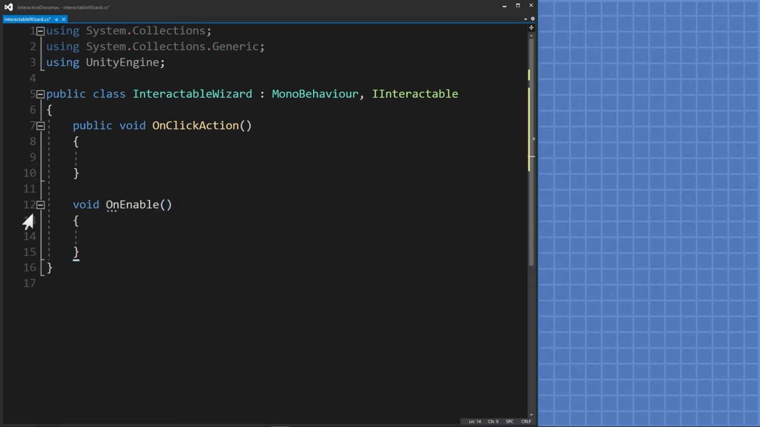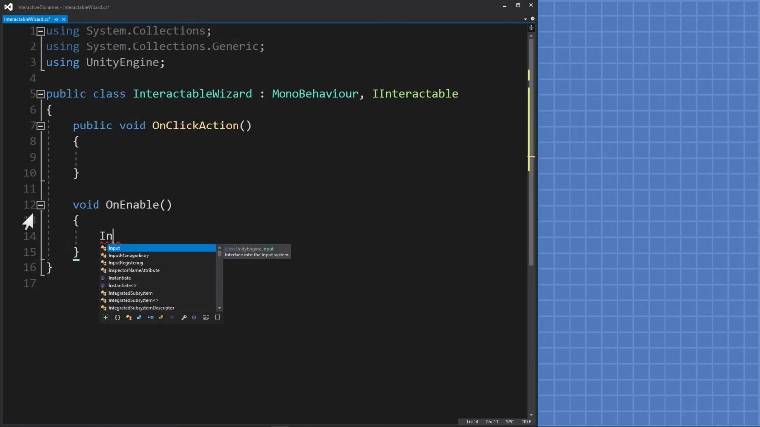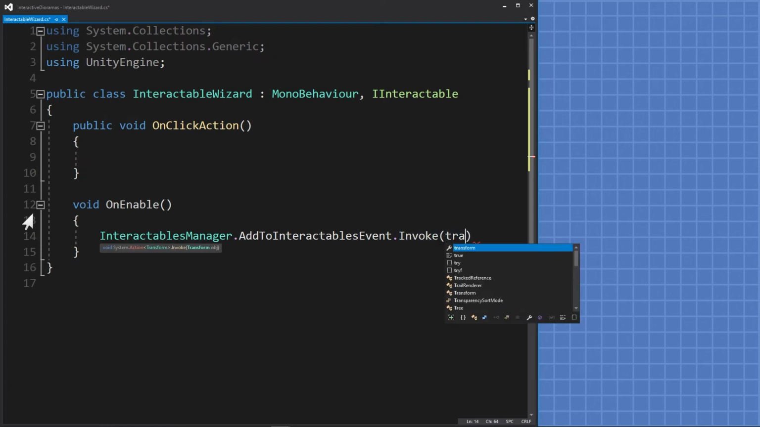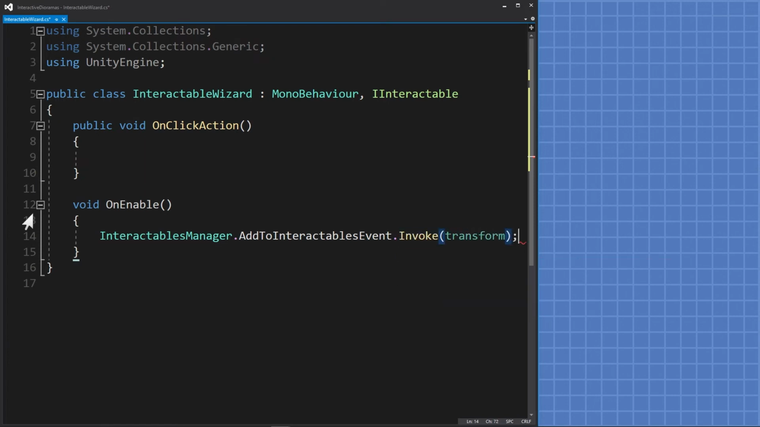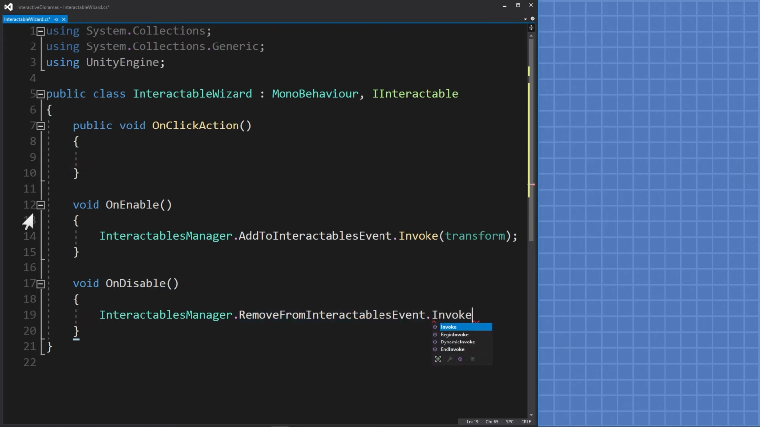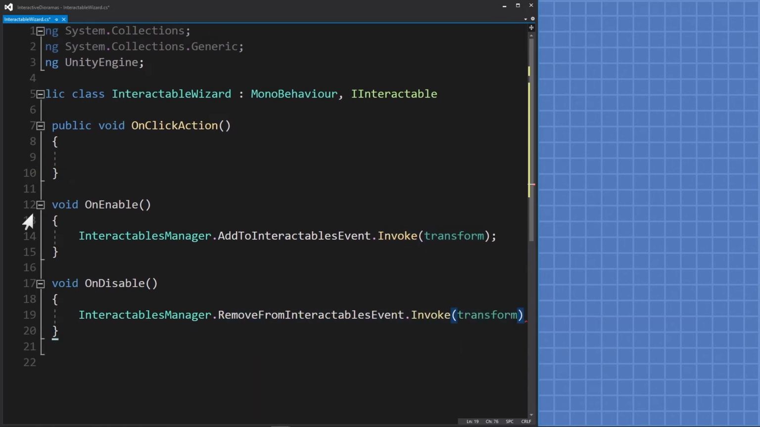And let's invoke the event that the manager gives us. So Interactables Manager dot add to Interactables event. And you can do invoke here. And then we want to send the transform along. The Interactables Manager is going to need this for the list because that's what our list is, a list of transforms. And then we can do void on disable, Interactables Manager, remove from Interactables, invoke, transform.